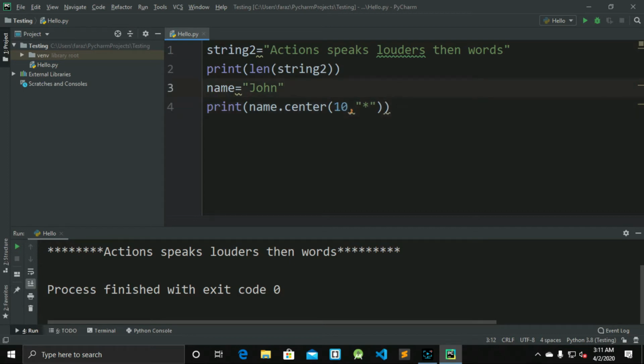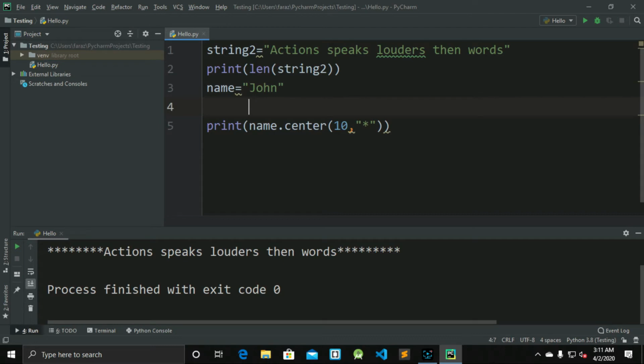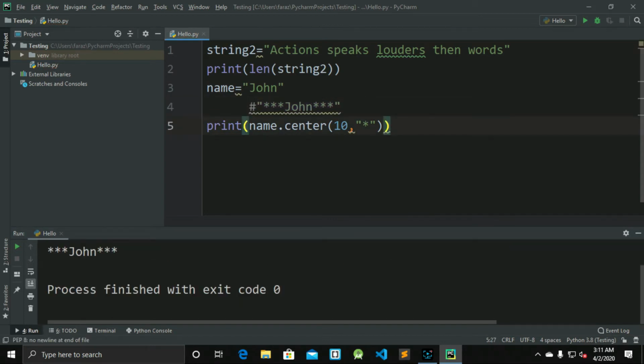Now what will happen here, I'm giving you the example. It is John, right? John. It is actually 4 characters, so it will add 5 6 7 8 9 10. We will get this result. I hope you understood this. Let me just save it and show you the output. Yes, we got the same result. Remember this, it will start from right to left, putting the characters.